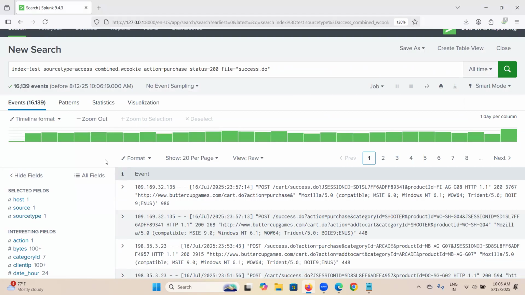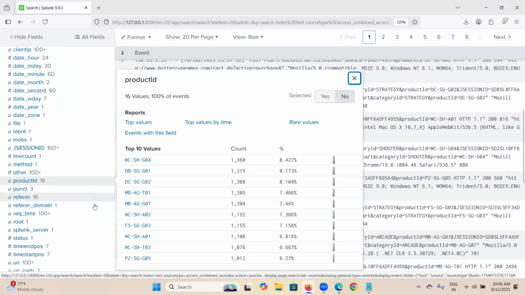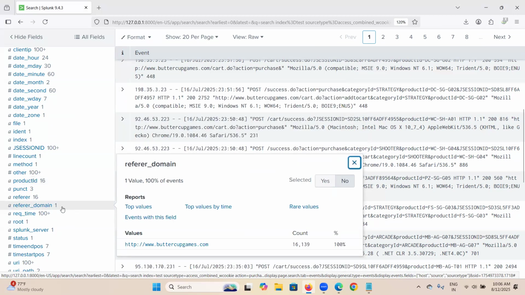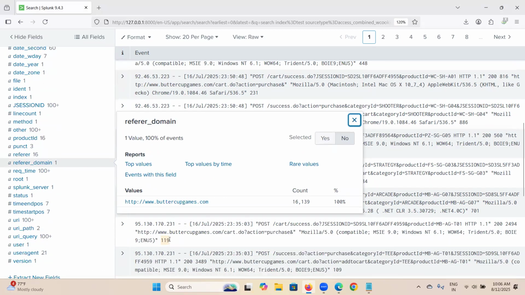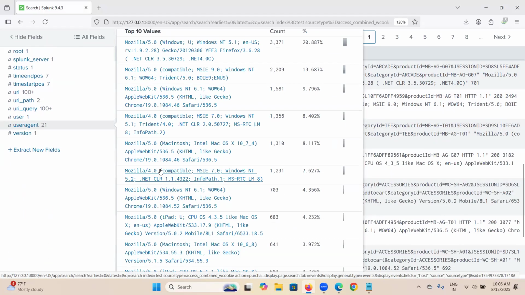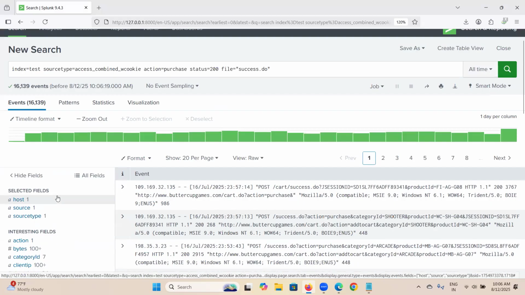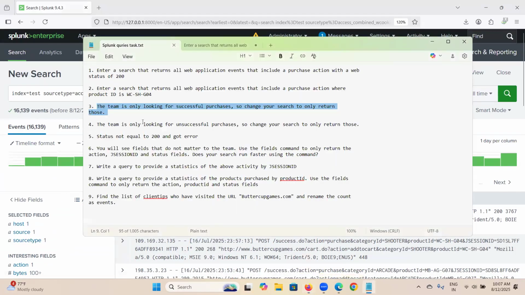And what are the products involved under that? There are 16 products, these are the products. And from which website are they downloading? Referral domain is nothing but the website name. Okay, buttercupgames.com. This is the website, from there they are purchasing all of this. And what are the agents involved? These are the agents. So this is how we will do it. Now let's try with something else.